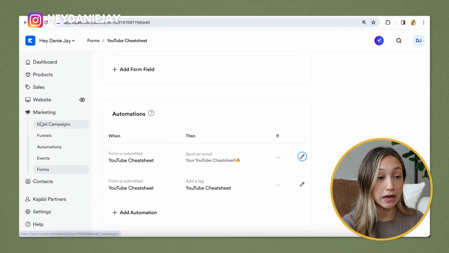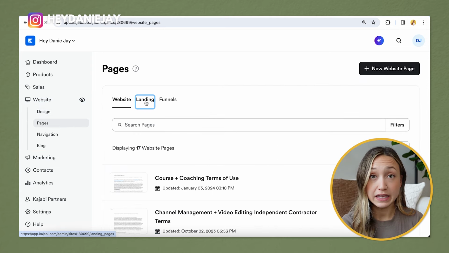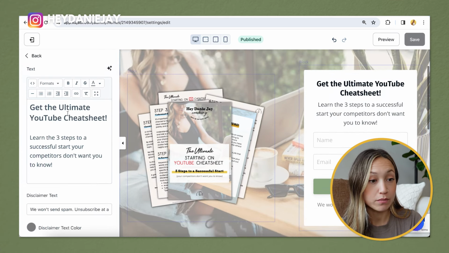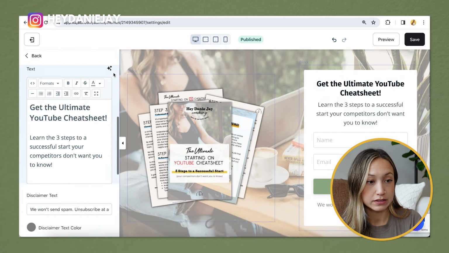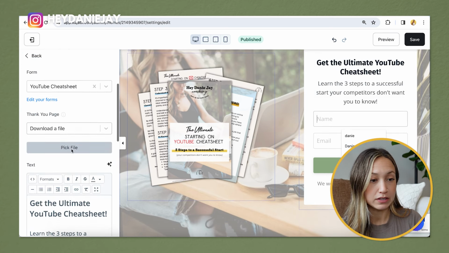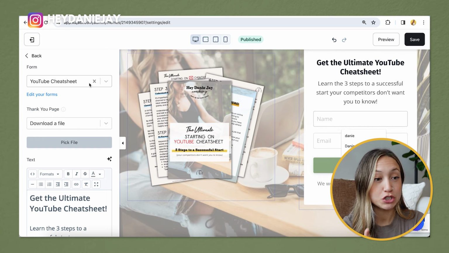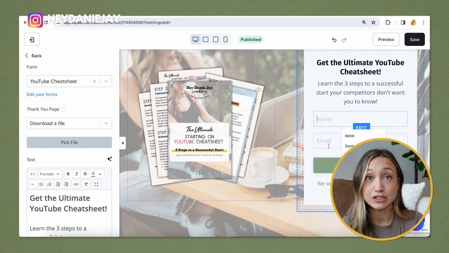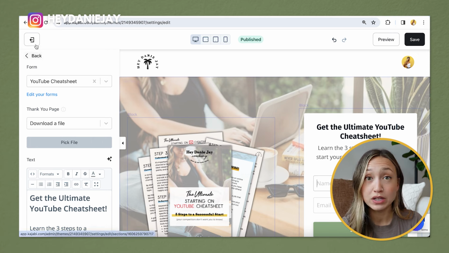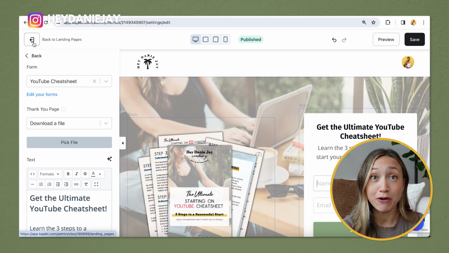So once I had the form set up, then I just go into website, I click pages, landing page, and then I can create a landing page with a form here. So you can see here, I've got the sections, I've got an image and I've got a form. And so in this form, you can see I can click the form that I want to show up. So I just created that form, YouTube cheat sheet, and I can add it in here, and that's what form will be within this landing page. So it's really awesome.